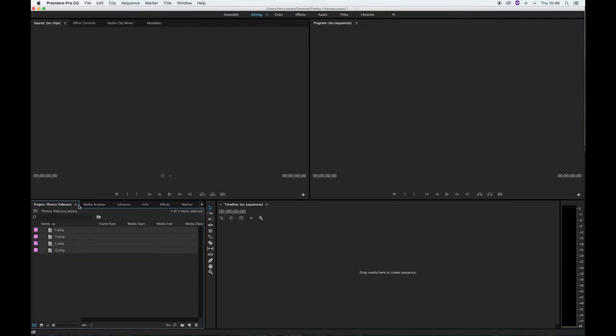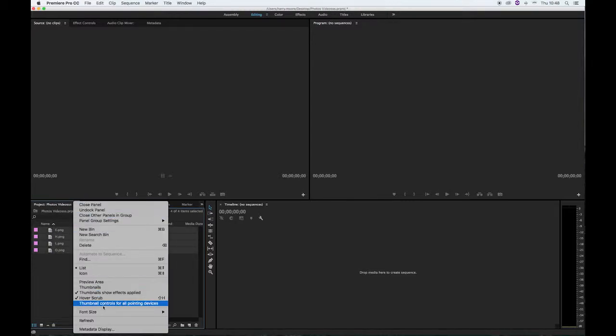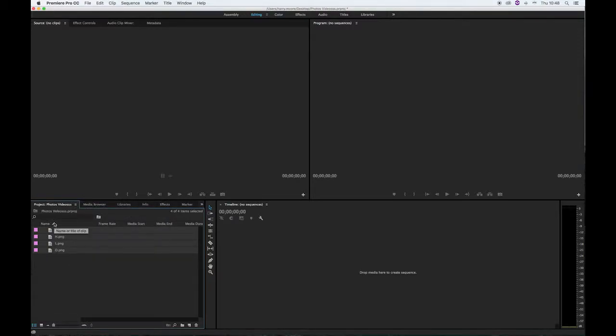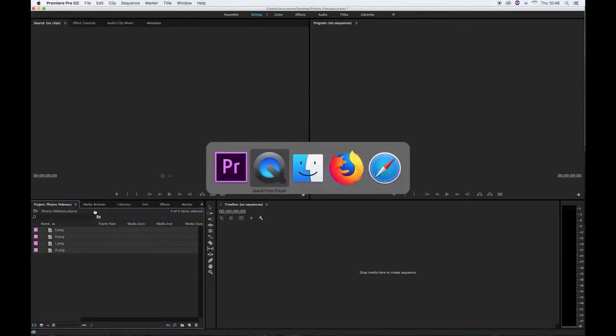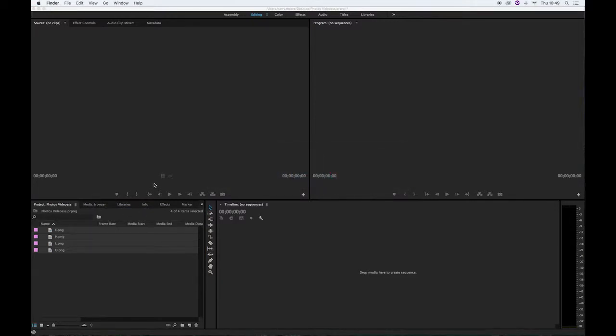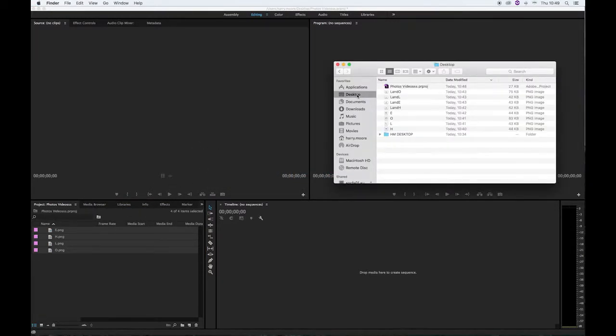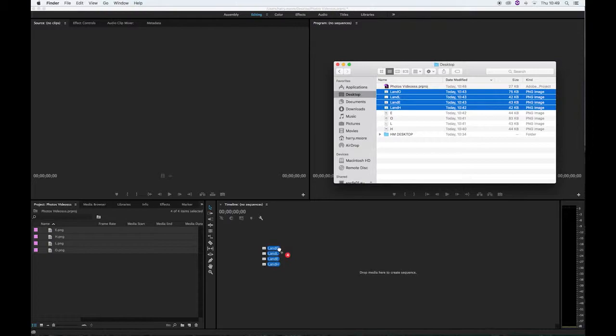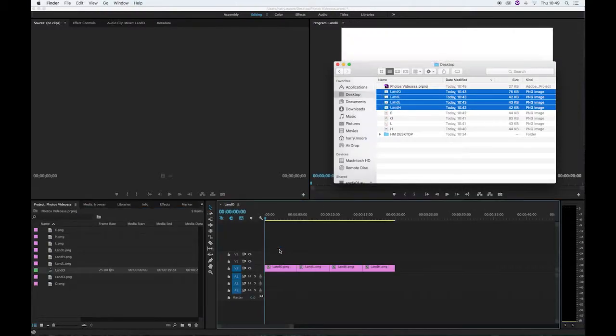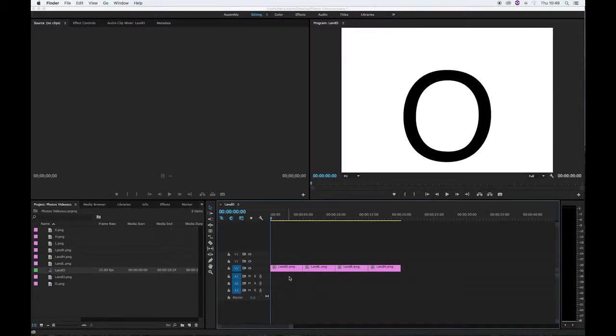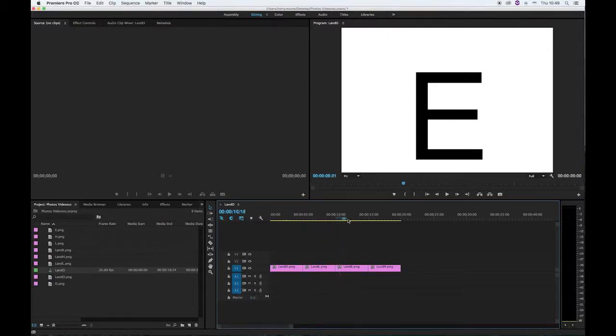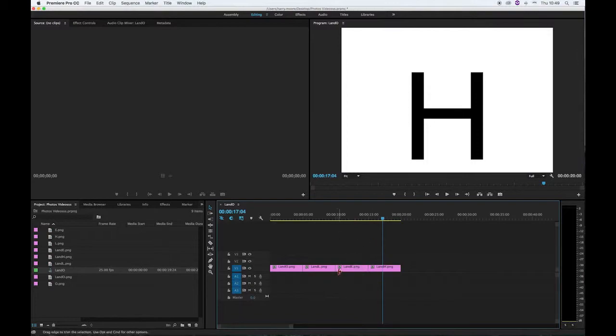So another way you can do this, because there's always more than one way, is to Command and Tab to get to your Finder, navigate to your desktop, and then just select your files and drag and drop them in. Be careful when doing this with lots of photos, and particularly high resolution photos, because this could crash your computer. That's why I like to go with the media browser way, the first way I just showed you.